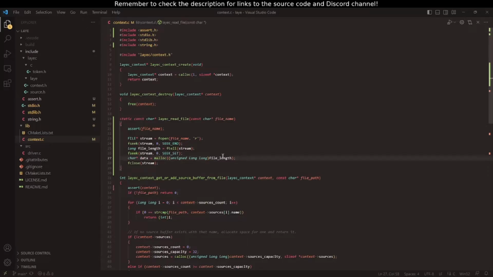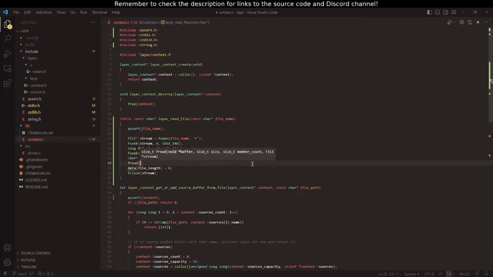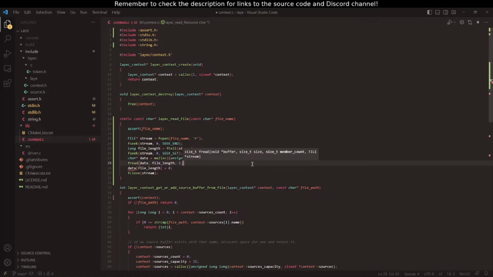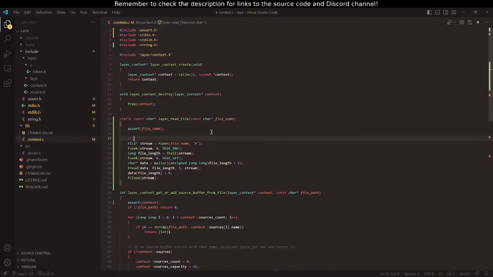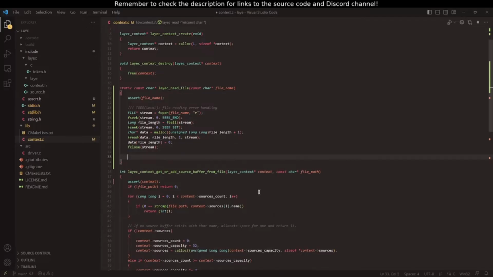So allocate file length + 1 for a null termination. Then data sub file length gets null terminated, and fread into data, we'll do file length of 1 like that from stream, do the thing, fclose, put a little to-do in here: file reading, error handling. This is an easy thing to add error handling to later. If it dies, we'll know, it'll be easy, it's fine. So then we can just return data, which is null terminated.